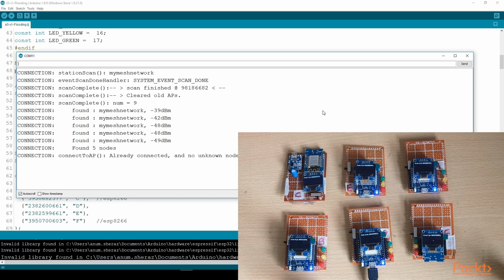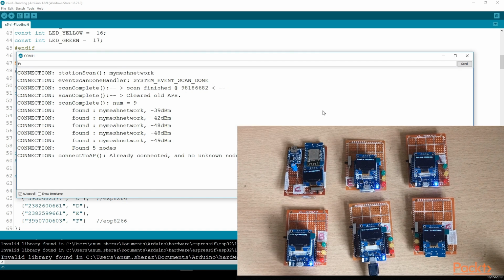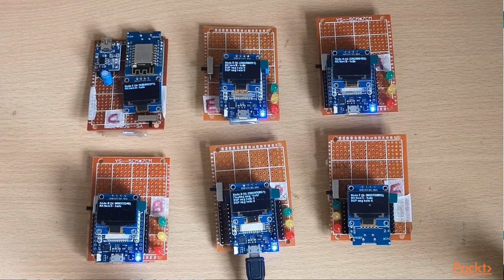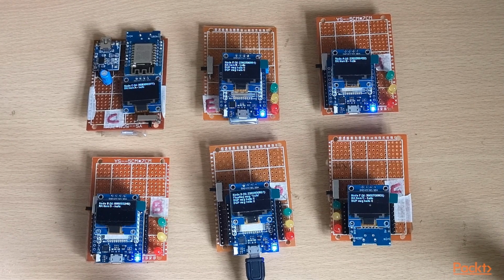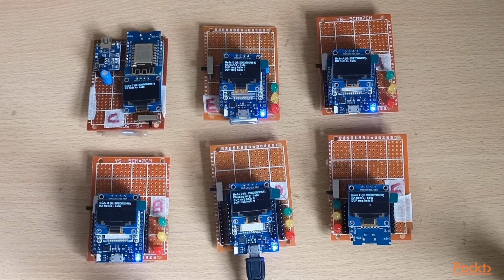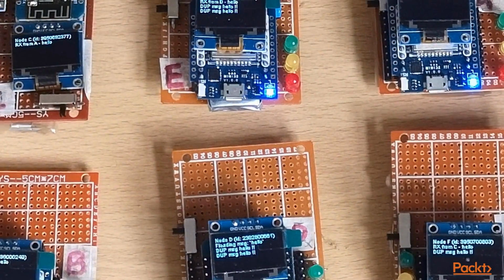Now let us send a message formatted as F, semicolon. F stands for flooding, followed by a semicolon. Then type in any message that you want that will be propagated into the network. Let's say hello. Press send. And voila, yes, as you can see, it has been propagated through all of the nodes, and in some of them, we have received duplicate messages.